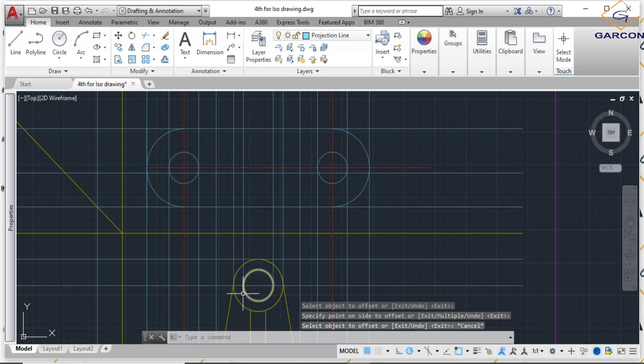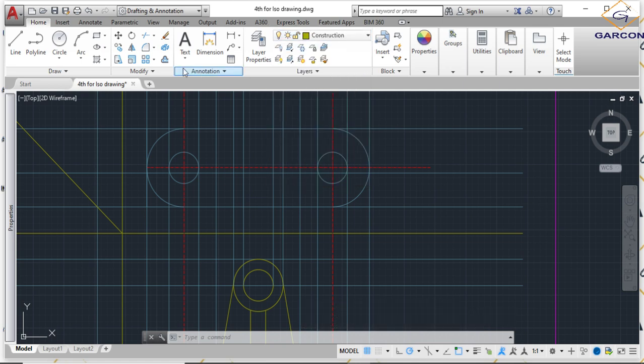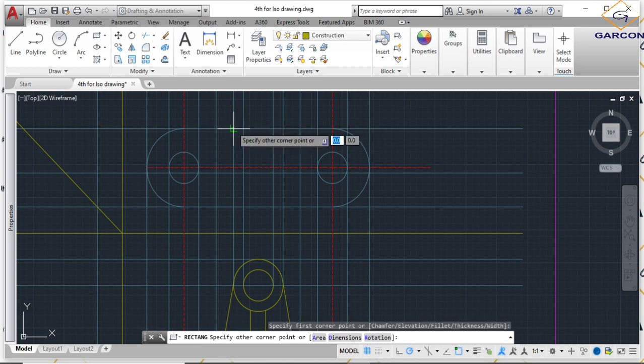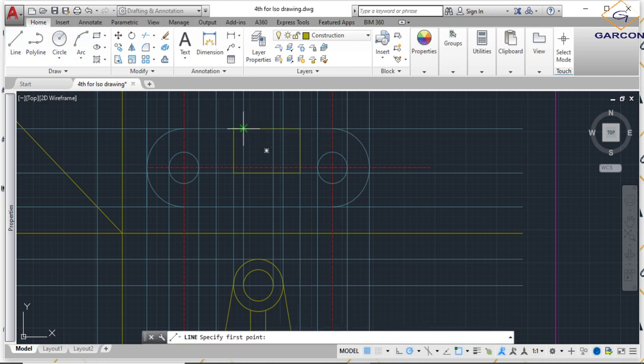And then the width from here to here, let's draw. So we go to construction line, rectangle representing the width from here to here. Boom. And then hidden lines now from here to here, from here to here.